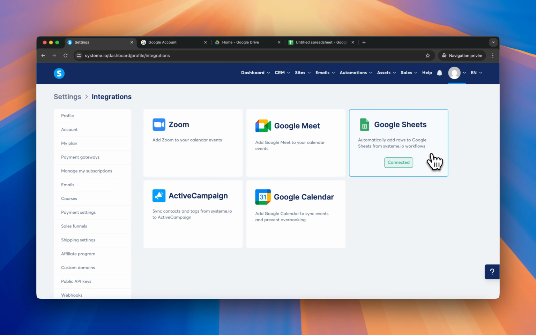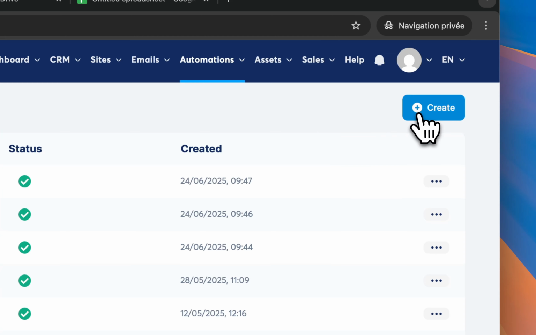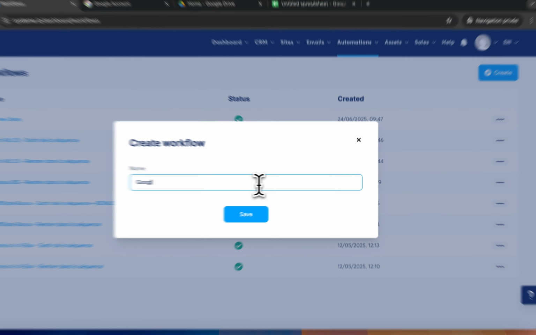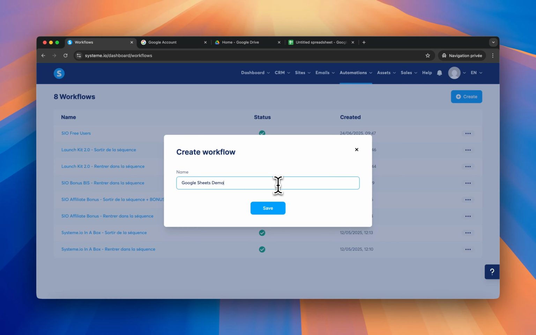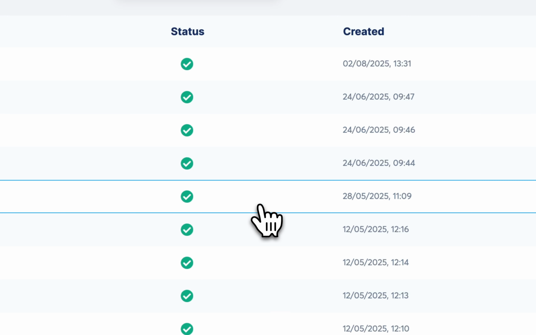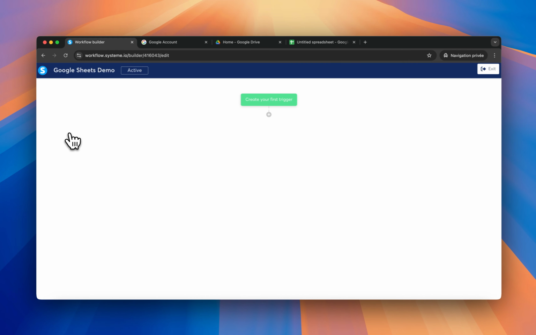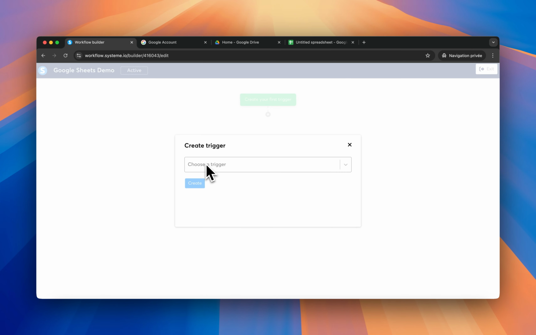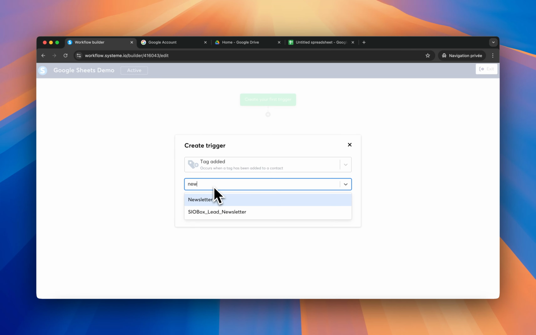What you want to do now, if you want to use this automation and add a new row to a Google Sheet from System.io, is go to automations and workflow. You create a new workflow. I will call it Google Sheets demo. I usually always activate the workflow so I don't forget to activate it. The trigger would be a new tag, for example, and let's use this one for the sake of this example. I'm going to click on create.